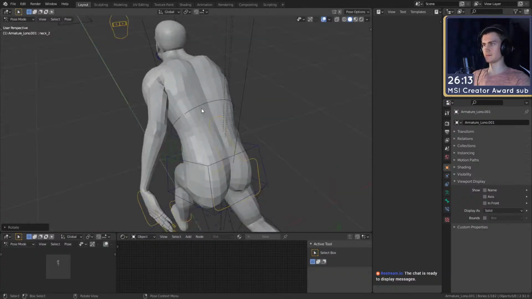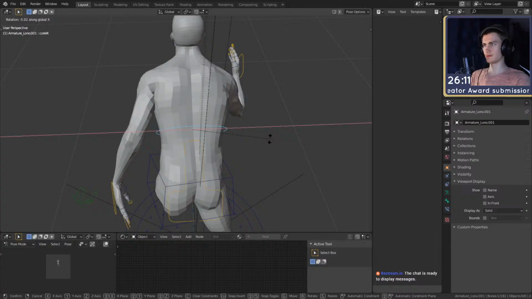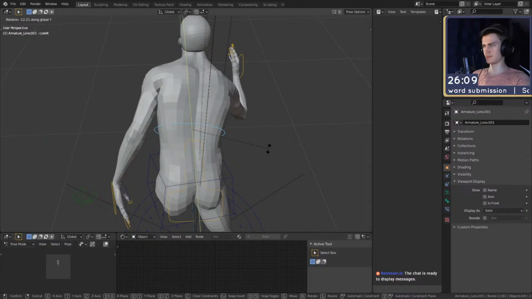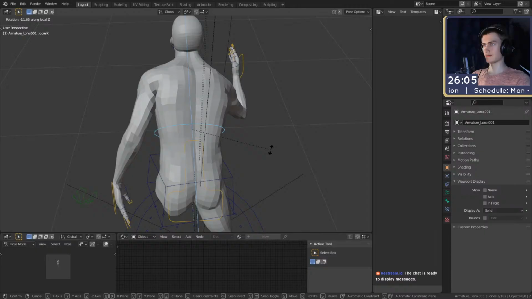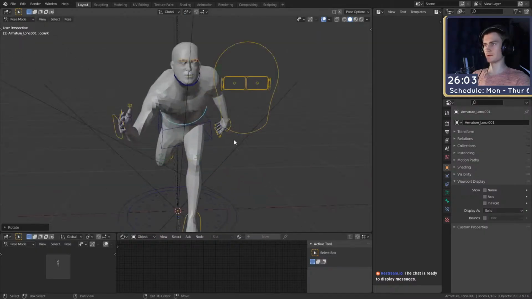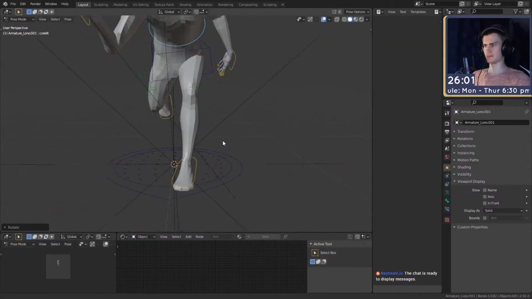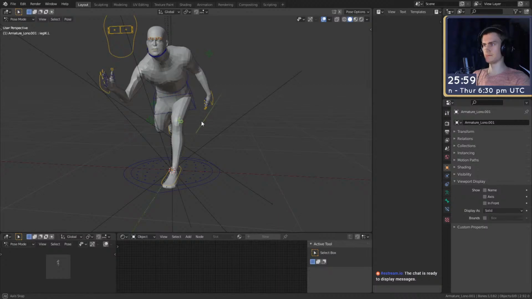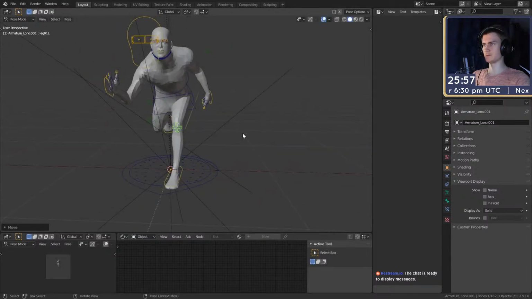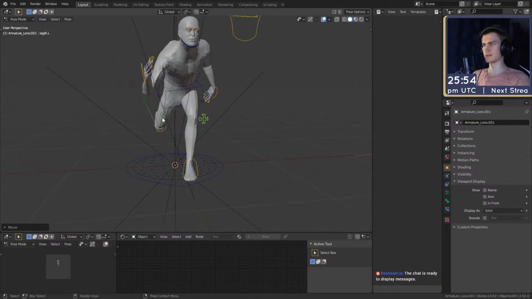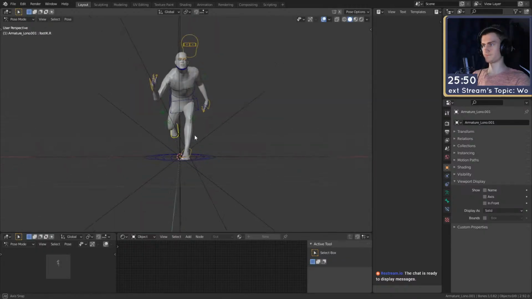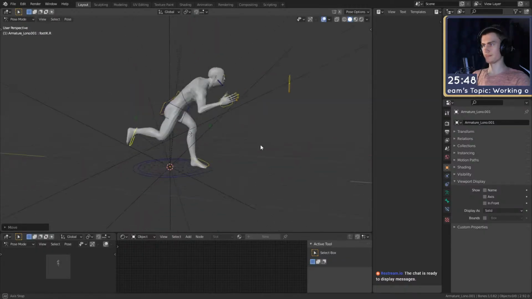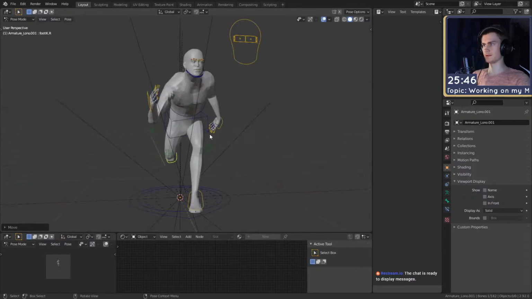Could probably be a little bit more drastic or more dynamic, but we only have a few minutes, 30 minutes, so we have to be quite quick, so I can't spend too much time on all the details. Yeah, I think that looks pretty good.